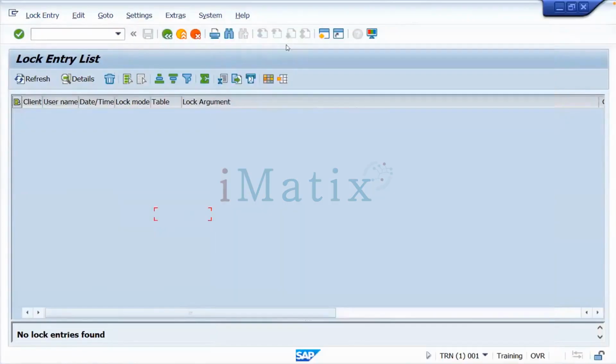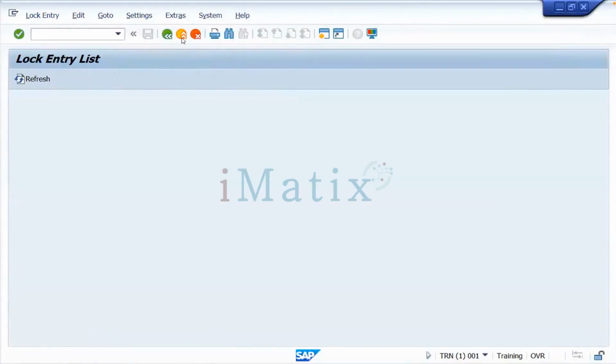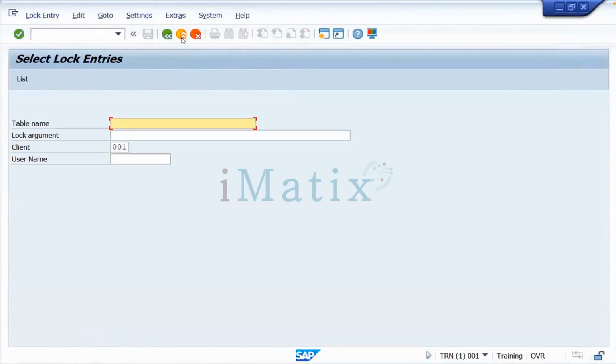Now the lock has been removed. It means user 1 doesn't have that lock anymore, so user 2 can edit.